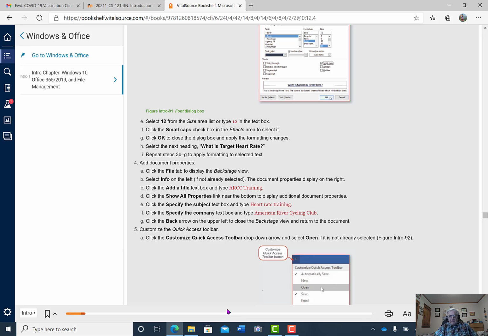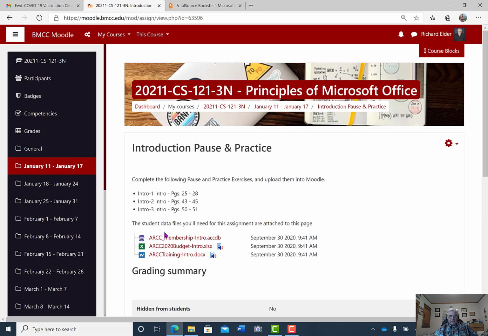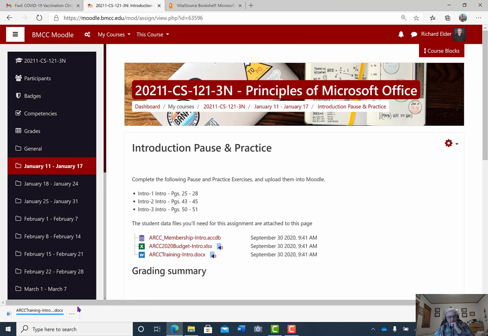And to start with, you're going to want to bring up the file from the course. So I'll go back and forth on the website here a little bit. You want to work with American River membership. This one right here. ARC training, the Word document right here. Double click on that. It downloads. See it downloading on the left.